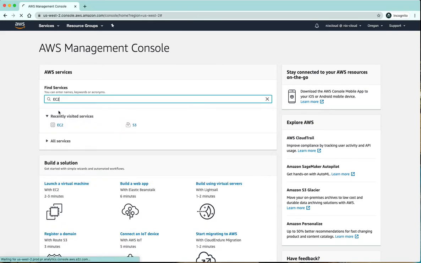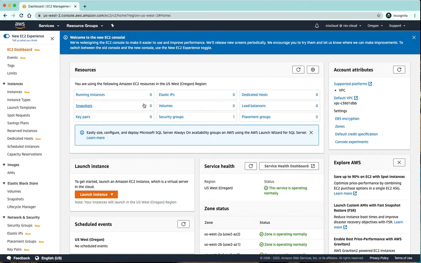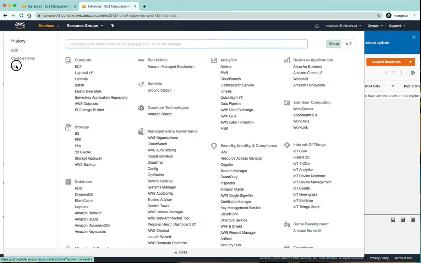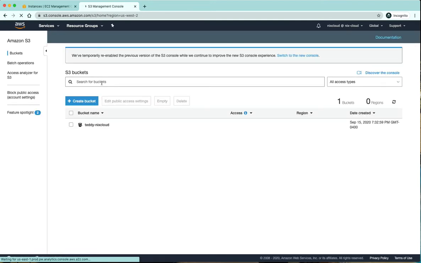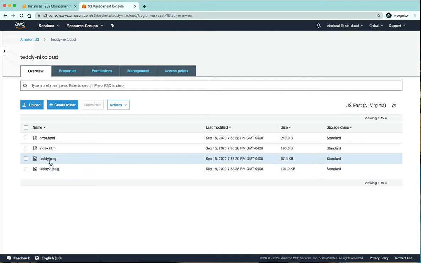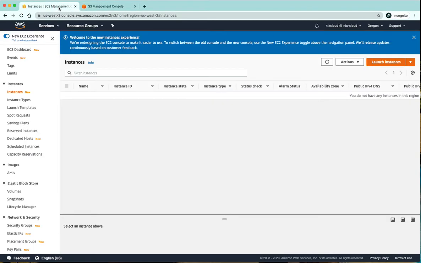Firstly, we'll need to create an EC2 instance. So there you go, I am going to a launch wizard screen. As you can see, I don't have any existing instance. I'm going to duplicate the screen because I want to show you one of my S3 buckets, which already has a couple of files: index.html and 2 images. So this is a simple S3 bucket which has a couple of files, good enough to get your Apache web server tested.